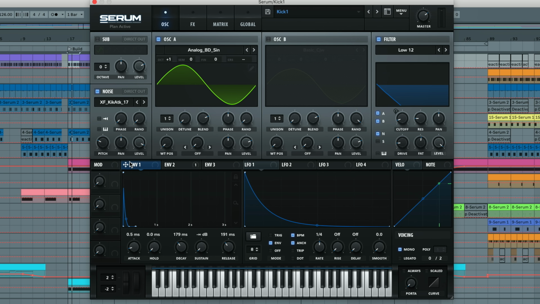Envelope one is one of the most important parameters in Serum, because by default it controls our volume envelope, or the loudness of the wavetable over time. You can see that it's very short, it's staggered. Let me just show you the difference.